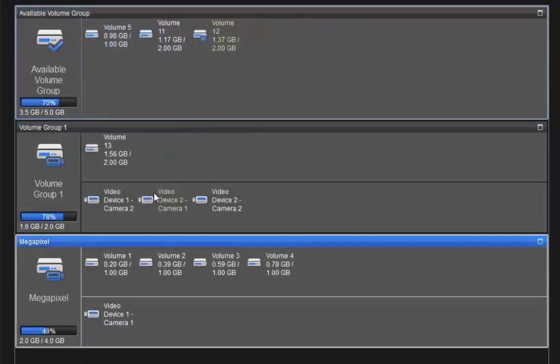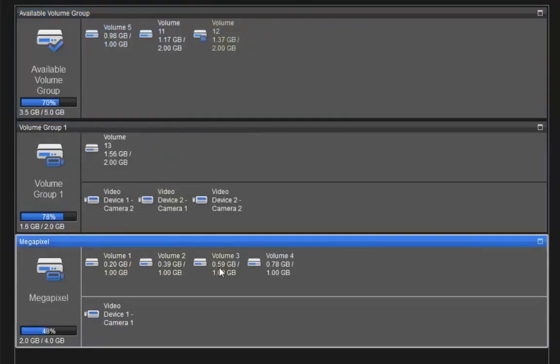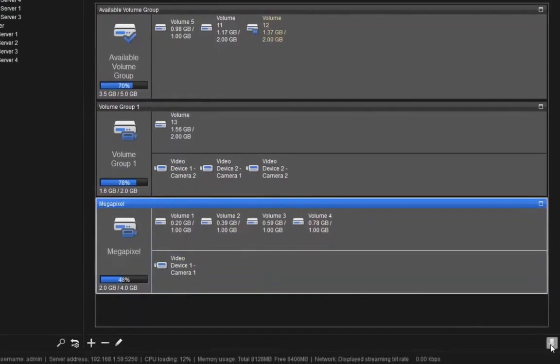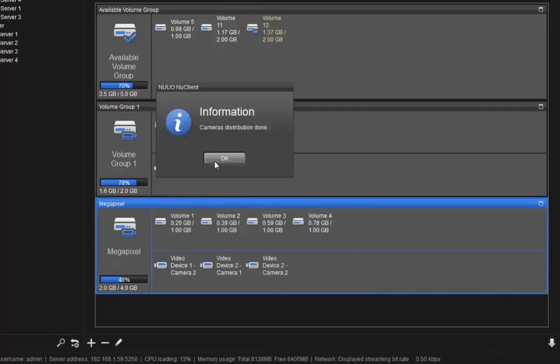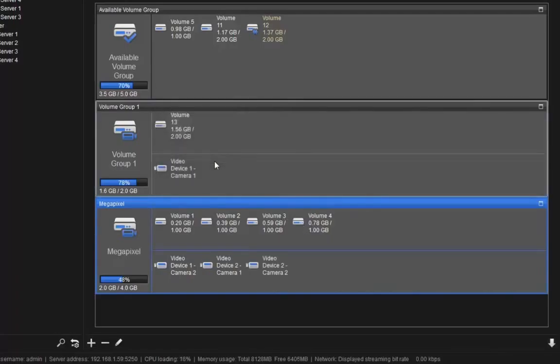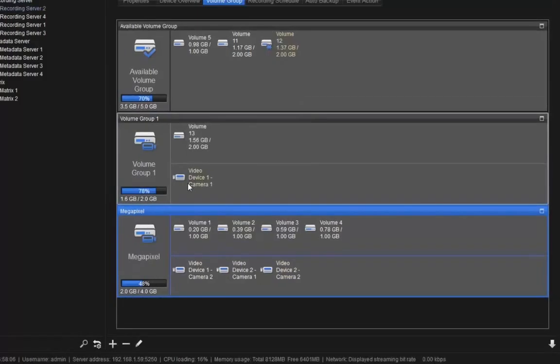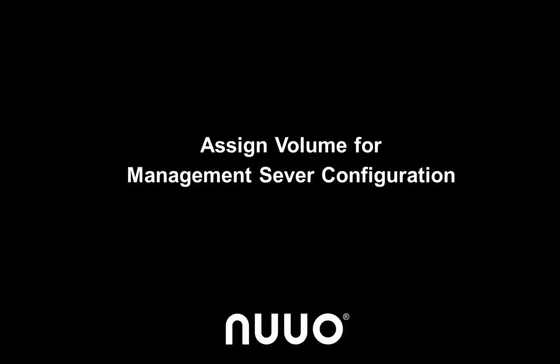The volume name will take on the name that you've created on the Web Hardware Settings page. You can also automatically distribute cameras to all volume groups. The system will automatically assign the cameras according to the number of volumes in each volume group. Now, let's see how to assign a volume to store management server configuration data.